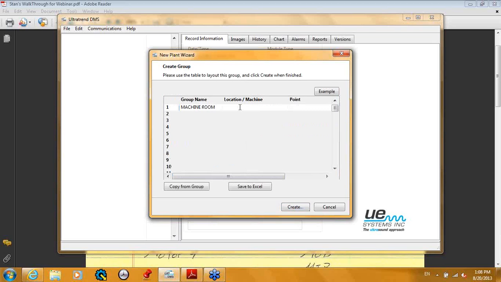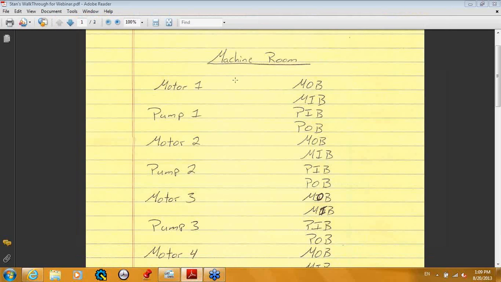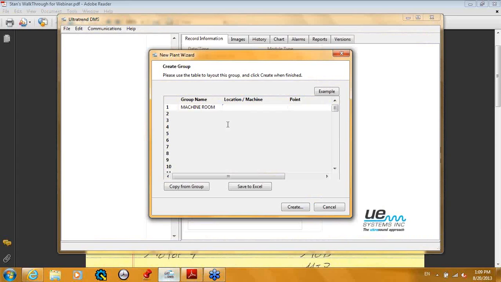This is where we're going to create names for all of our machines and all of our test points for this one particular group. So if I look back at the route that I created, our first machine name would be Motor 1. And then we have our 2 test points, MOB and MIB. So I come over here to my location, and we're going to type in Motor 1.